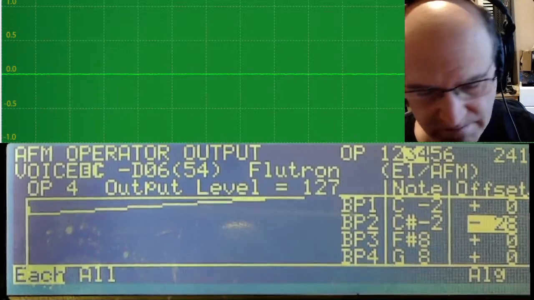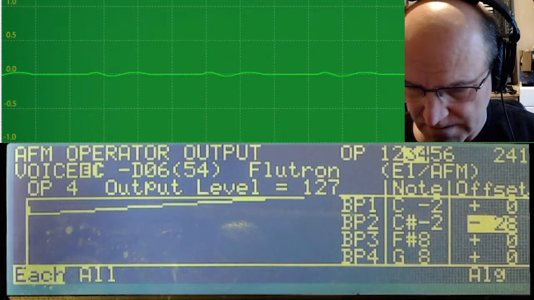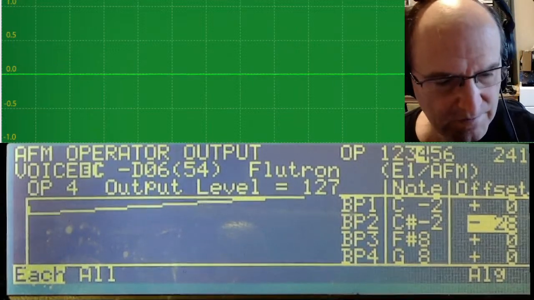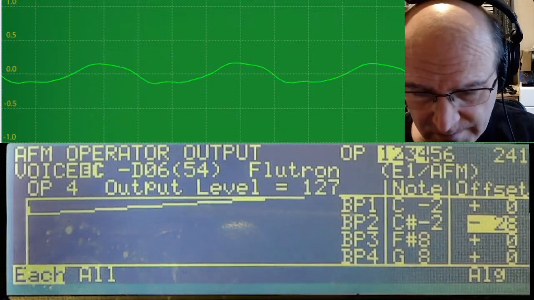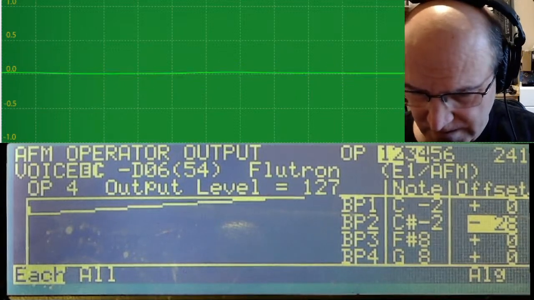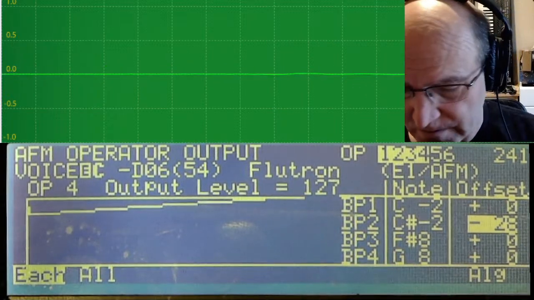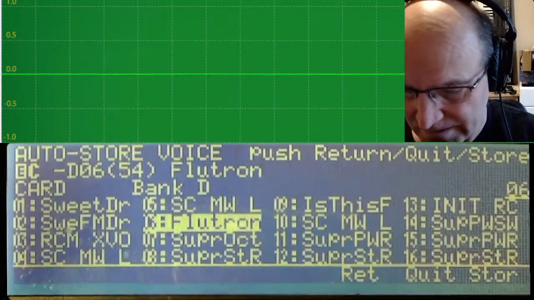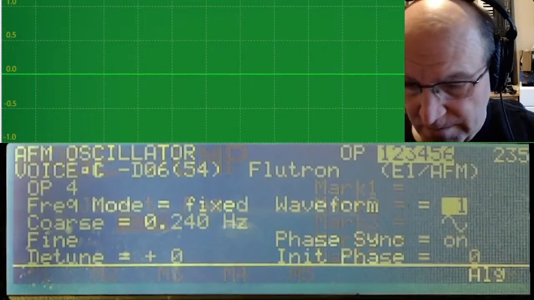Let me isolate these. Let's go back to 3. So that's operator 3. This is operator 1 and 2. So that's with none. Bring the controller up. So now we have it under dynamic control. And it's fun and distorted. Anyway, let's quit out. Good. Let's go back into our guy here. So anyway, you can put that under dynamic control.